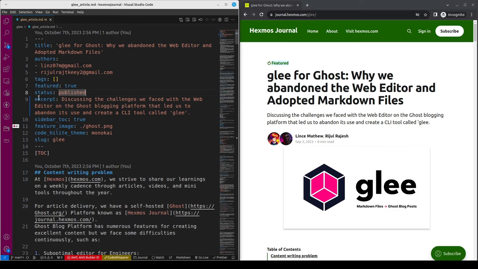And the next option is status. Status has two options: one is published, and another option is draft. If it's published, then it will show as the final article. And if it's draft, then it's in draft mode. If the article is not finalized yet, then that will be in draft mode. And once everything is ready, you can publish it using the keyword published in the status.